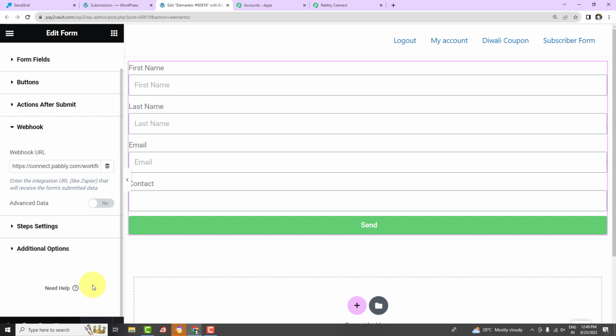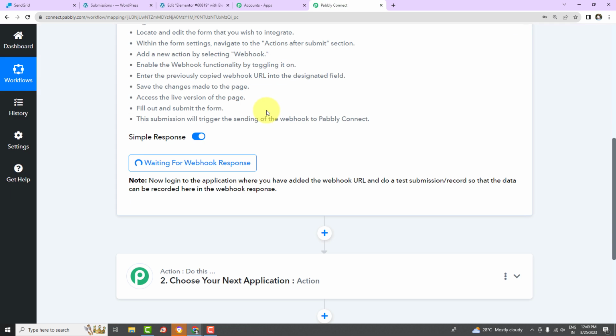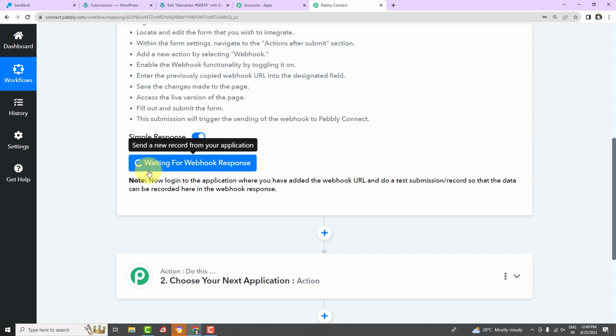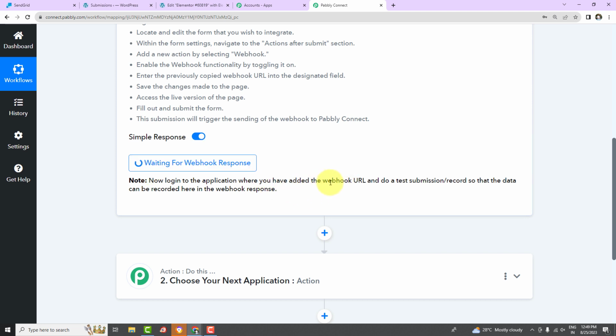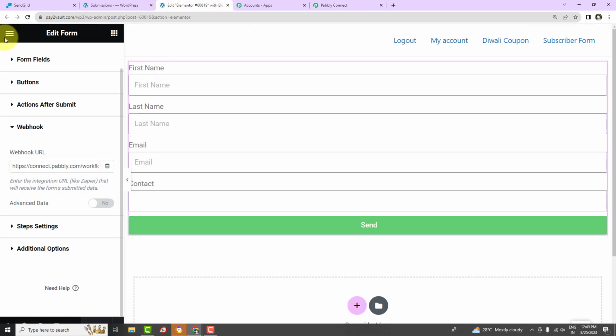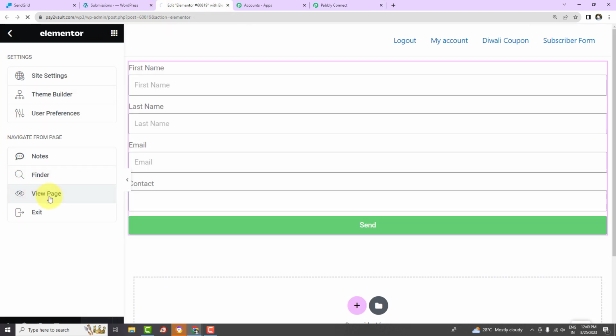And once we have saved this, now taking you back to Pabbly Connect, here it is waiting for webhook response. Which means that once we have added the webhook URL, we have to do a test submission so that the data can be recorded here in the webhook response. Basically, to understand if Elementor and Pabbly Connect are properly integrated, now we are going to do a test submission. So let's go back to the form, and here I'm going to view the page.